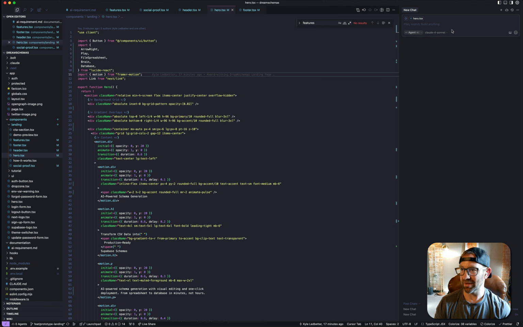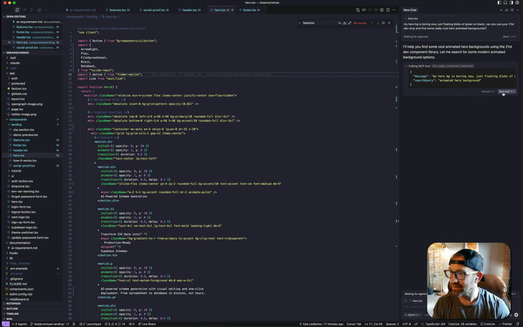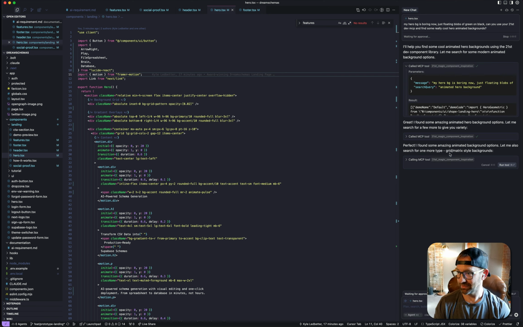And I was about to just say make this cool, but I'm actually going to switch over to regular Claude Sonnet mode, not thinking, for this. I'm going to say my hero background is boring, not just floating blobs of green on black. Use your 21st UCP and find some really cool hero animated backgrounds. I'm just going to let it run. Cool. Some grid matrix style backgrounds. Yeah, that sounds good.